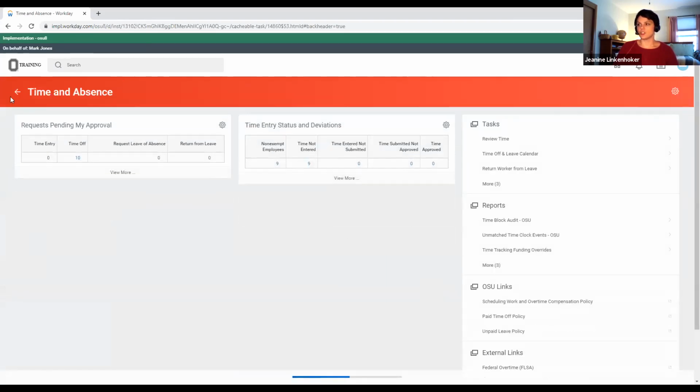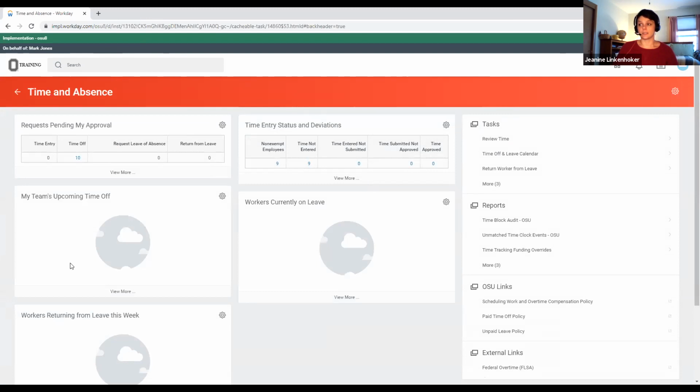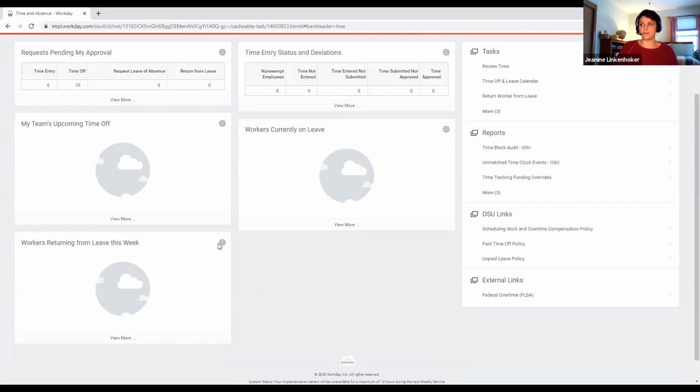This is where you can manage your team, and see what your team has submitted for you. For example, if you have people who have approved time off coming up around the holidays, that is a great example. You can see who has time scheduled off. If you have people on family medical leave or any kind of specialized leave, you'll be able to see who's coming back this week, who's currently on leave.